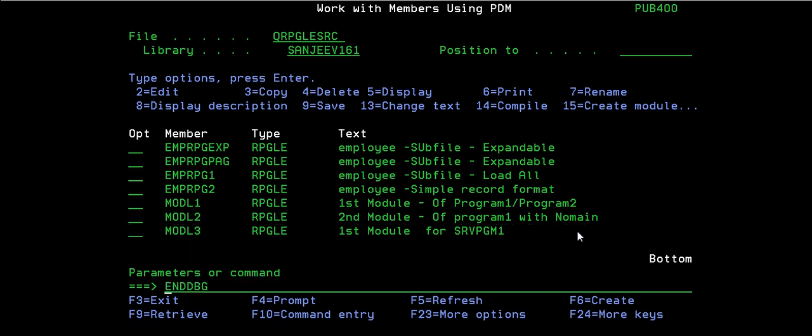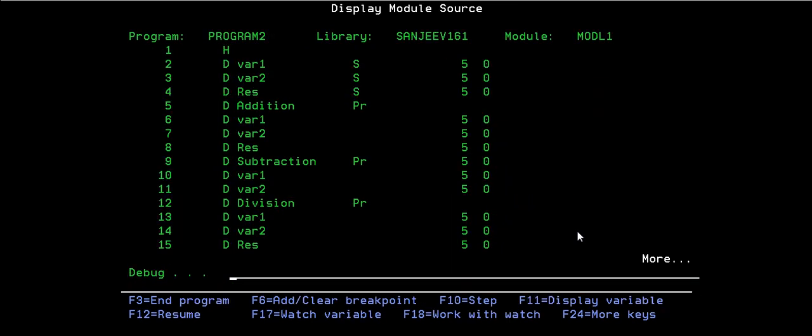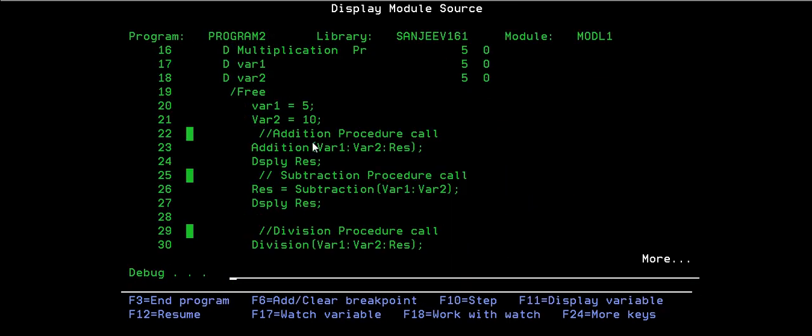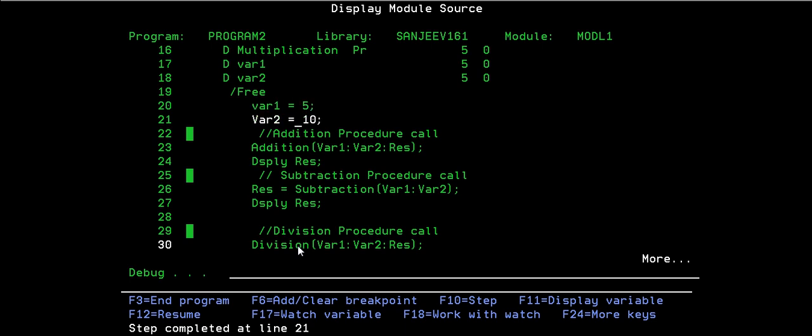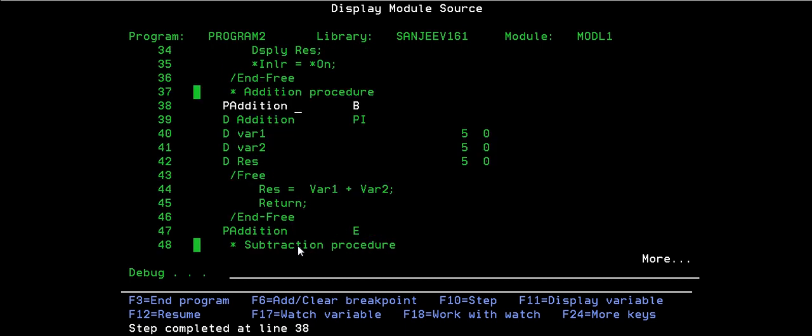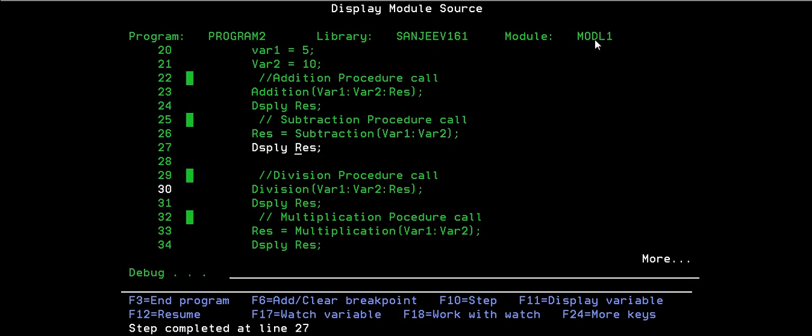I will create. Now I will do a debug. So I will only concentrate on division, because subtraction and addition are speaking from here only, so no need to worry. I put a breakpoint over here and then I will do call program 2. If you see F10, it is in the same program 2 and module 1, because inside only we did it, right? For subtraction also it is the same. Now for division we'll see.